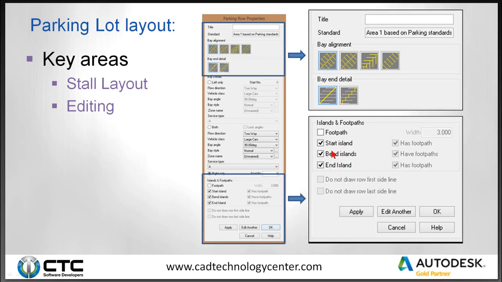So I have the abilities to add no parking areas, basically islands, footpaths, anytime that you want an island in there, but there is technically no curb, it's just going to be paint. So that's the editing of a parking lot.